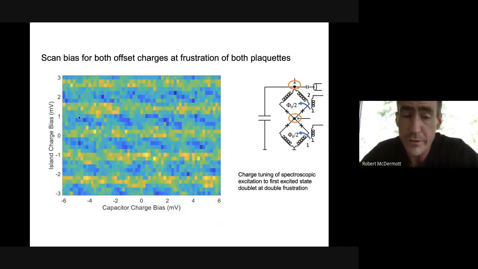I will say that the Syracuse group has also done some experiments where they've frustrated both plaquettes and shown that they have good control over the charges both on this intermediate island and on this qubit island. And we see that this charge configuration can be stable on sort of a 10 minutes, couple tens of minutes time scale.